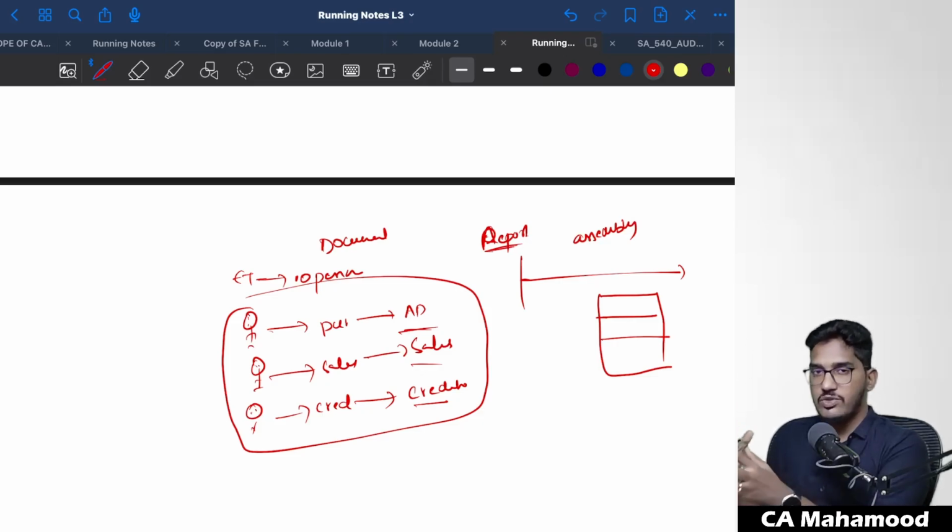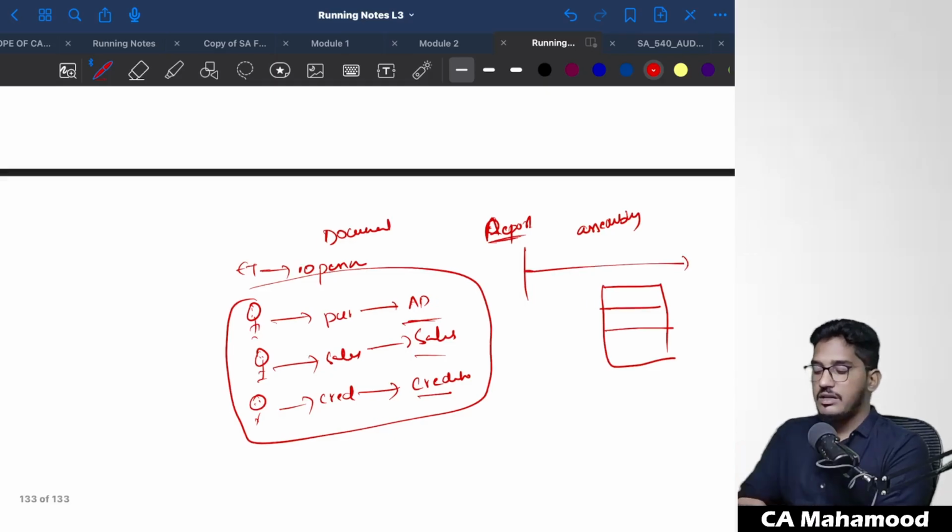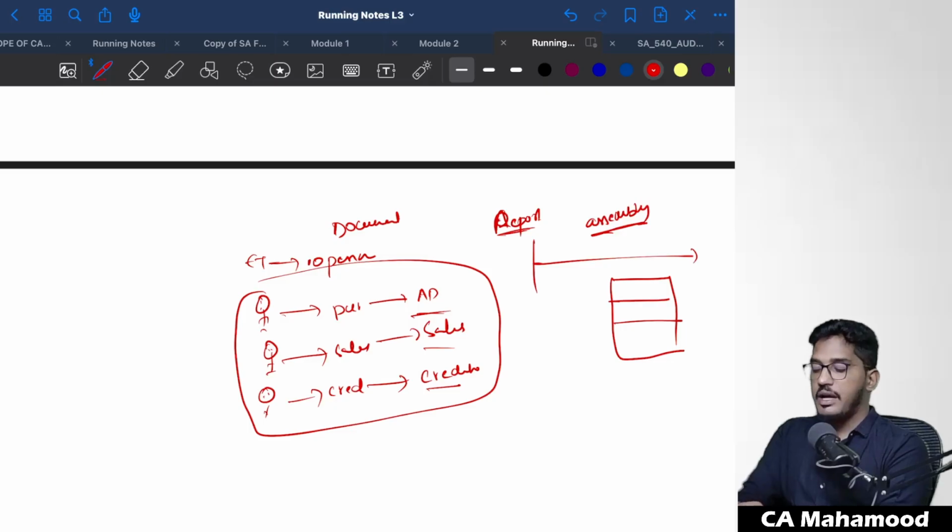So that organization of the audit documentation should happen. We call it the assembly of the final audit file. And SQC 1 says that within 60 days, you have to complete that. From the date of the report, within 60 days, this assembly process should be completed.